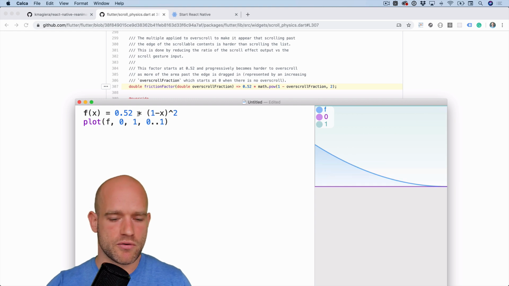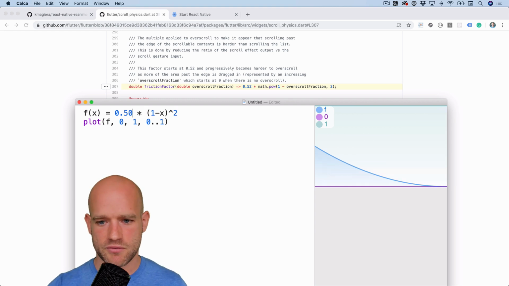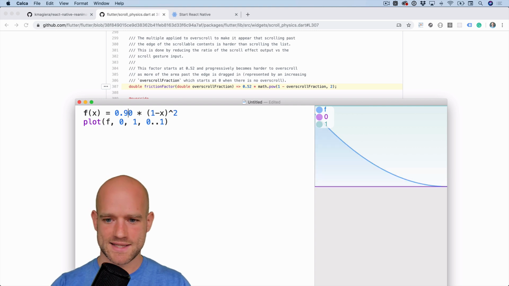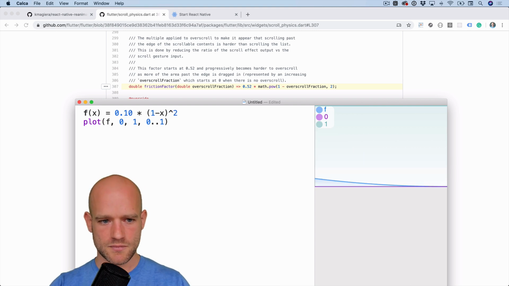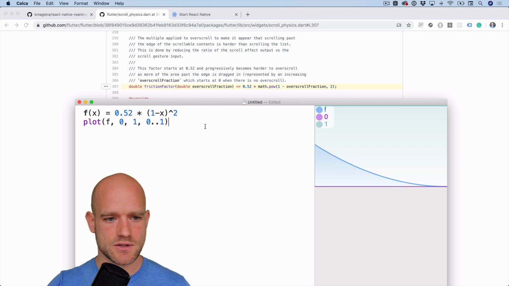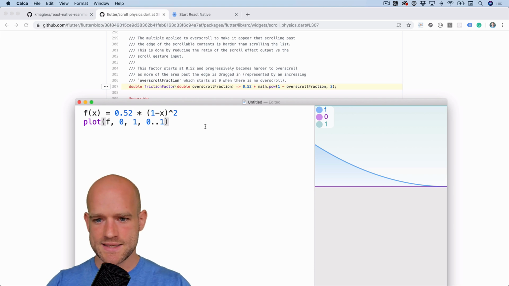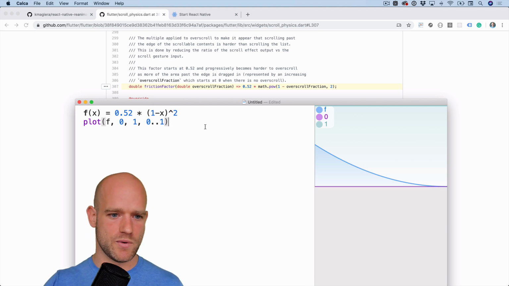Here you see we have 0.52. I mean, that's a bit random, could be 0.50. You can really decide how sensitive you want it to be, and you can configure the sensitivity of the friction however you would like. But this is now much closer to what happens on iOS, because here you really have this friction ratio changing depending on how far you are within the translation.